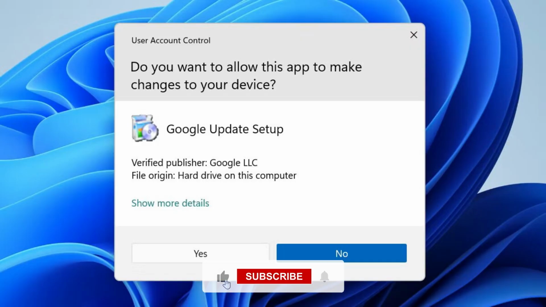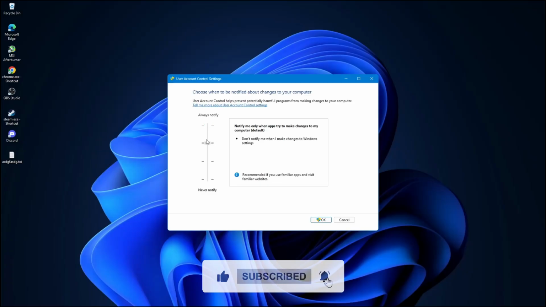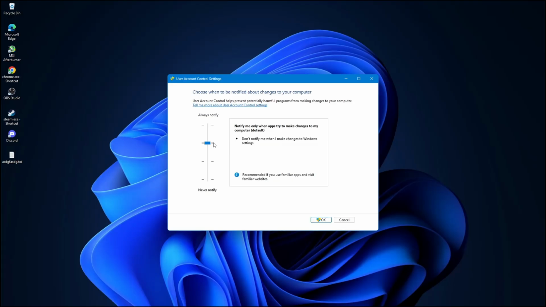The recommended option is the second level from the top. This setting notifies you only when apps try to make changes, but not when you change Windows settings yourself. This option provides a balance between security and convenience.